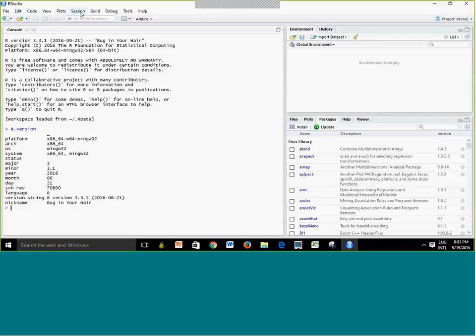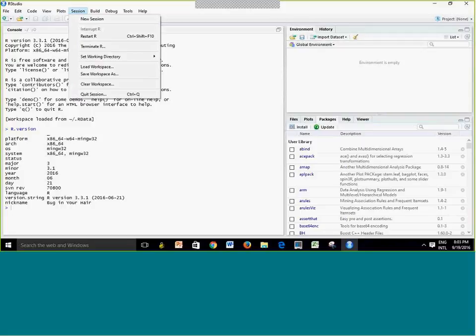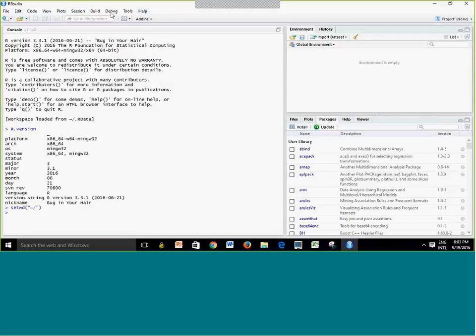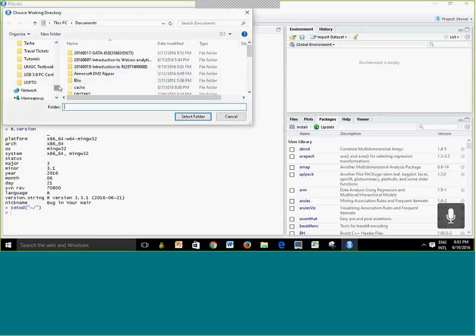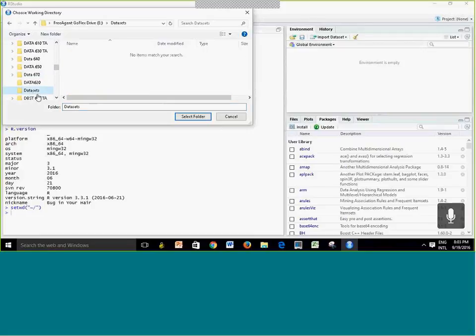There is more than one way to do it. I can do it programmatically, or I can just do this. Session, then Set Working Directory, and then I'm going to choose the directory. Again, something to keep in mind is that this is going to be effective only for the current R session. Okay? I have a separate folder on my external hard drive that I call datasets, and I've been saving all datasets in that folder. So what I'm doing right now is setting it as my folder.